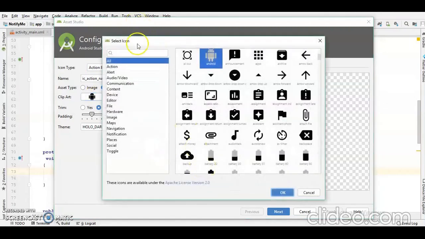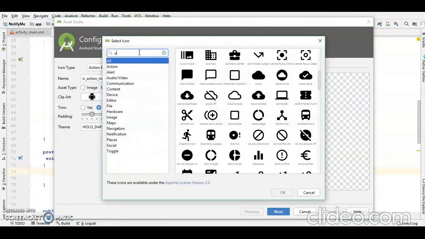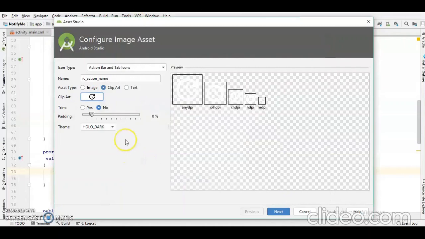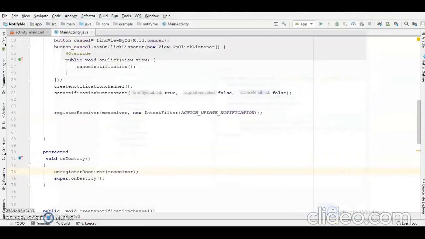Okay. So I'll search here the update icon. So this, and then we need to click on OK. And in the name field, name the icon, let's say, ic update. Okay. And then we need to click on next and then just click on finish.